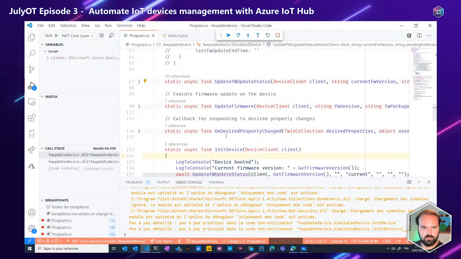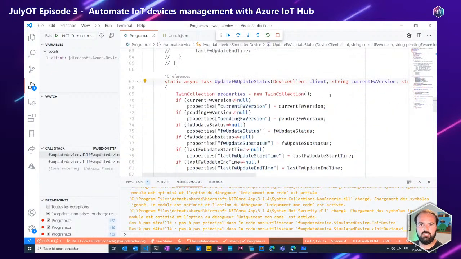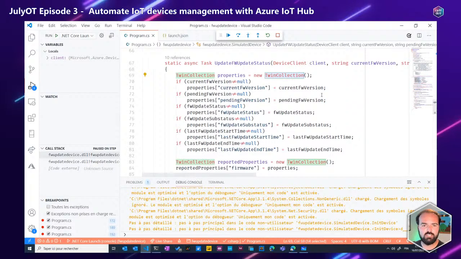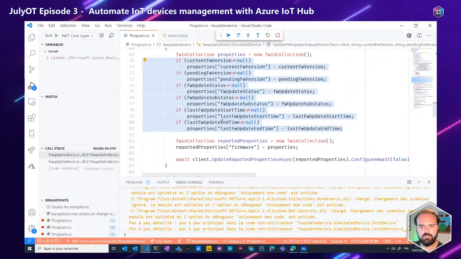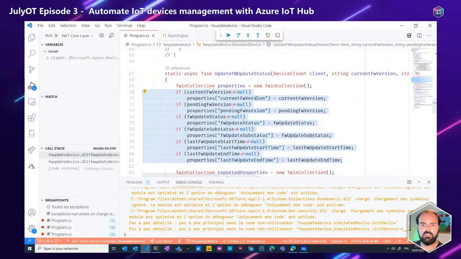So we can jump into this code to understand how you can update the device twin from your device. For this, we use an object called the TwinCollection, which is more or less a dictionary of string values. As you can see, we have a bunch of different values we want to update, like the current firmware version, pending firmware version, the update status, and the last firmware update time.